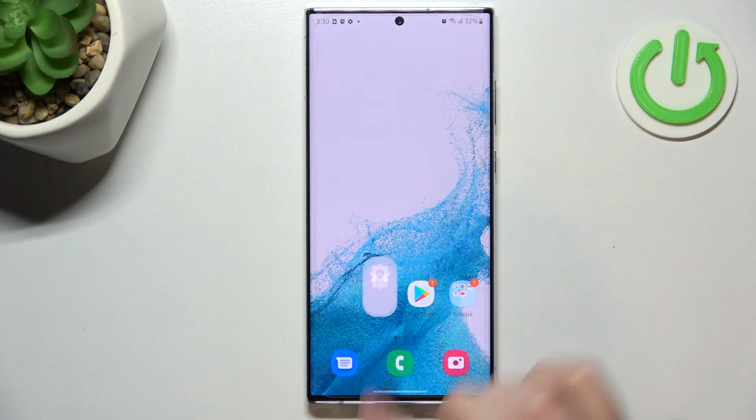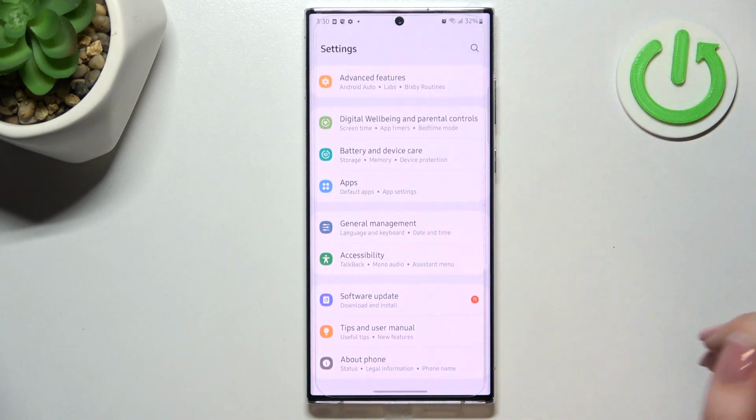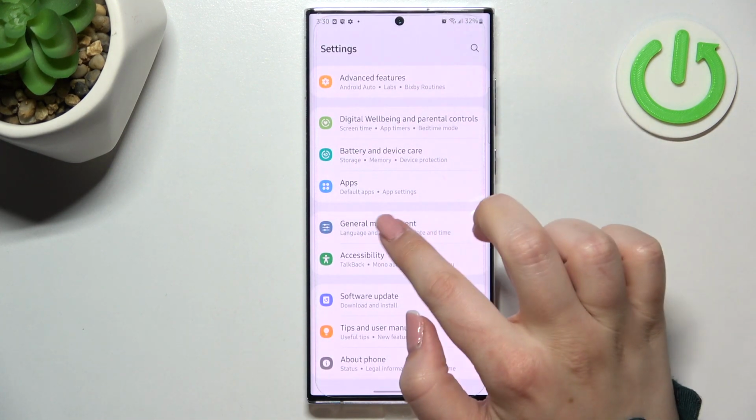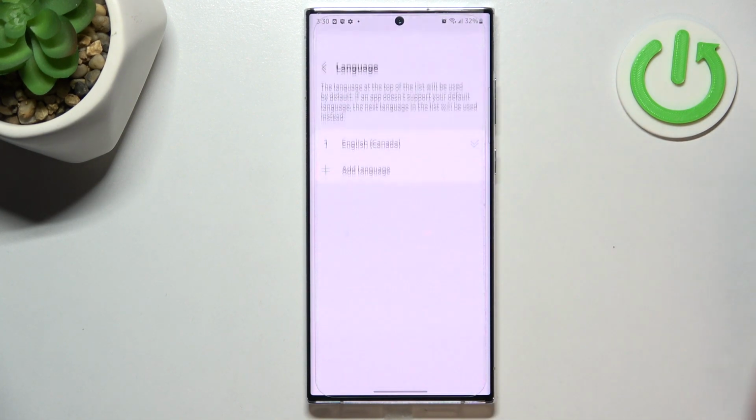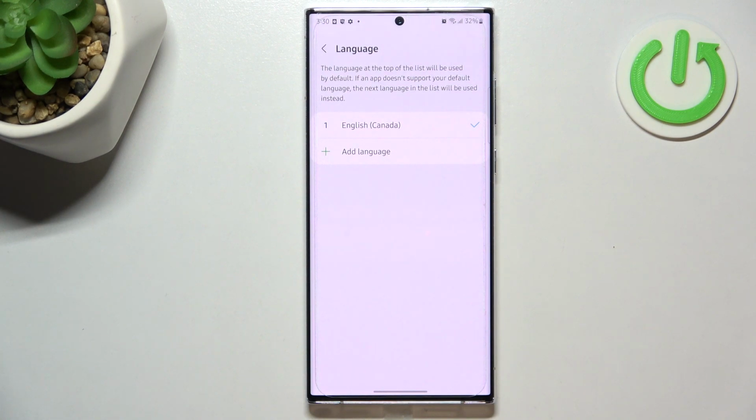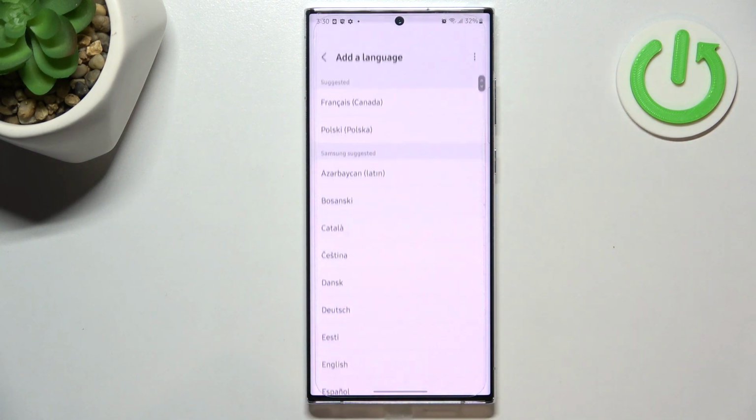So first of all, let's enter the settings, and here we have to scroll down to the very bottom to find general management. And as you can see, at the very top we've got the language option, so let's tap, and here we've got the list of all the languages which we've previously applied, and right now we've got only the English one, so let's tap on add a language.